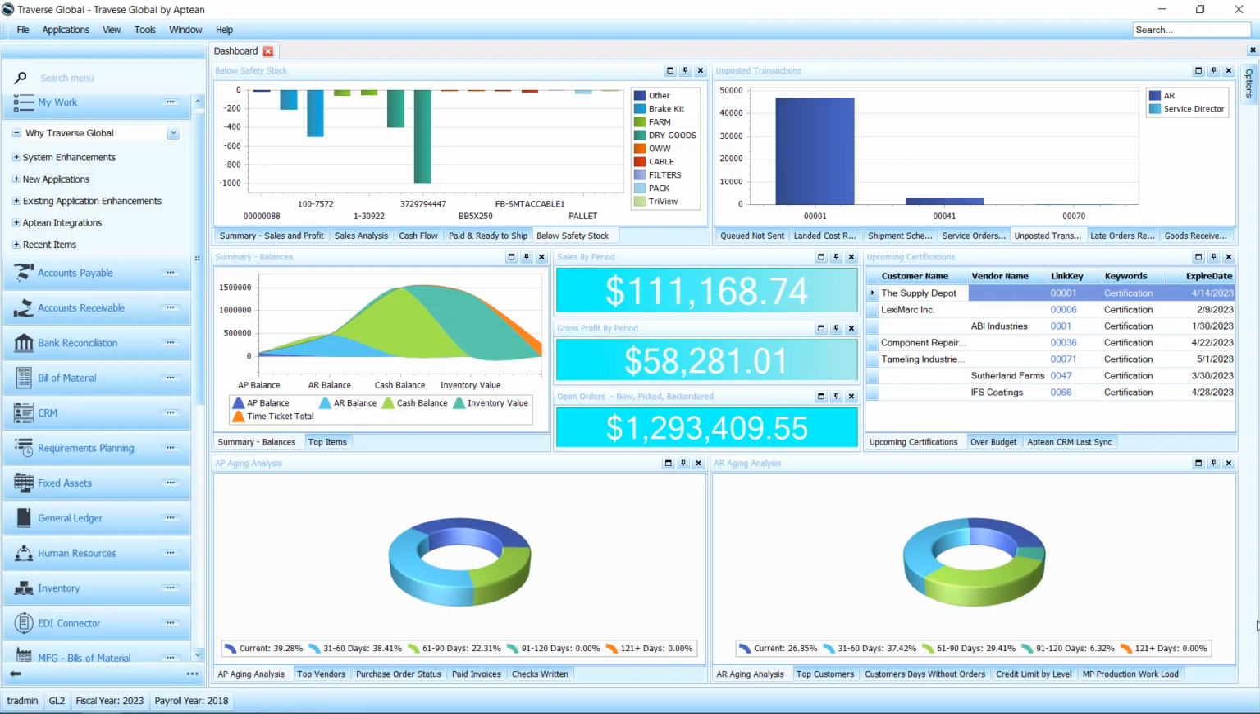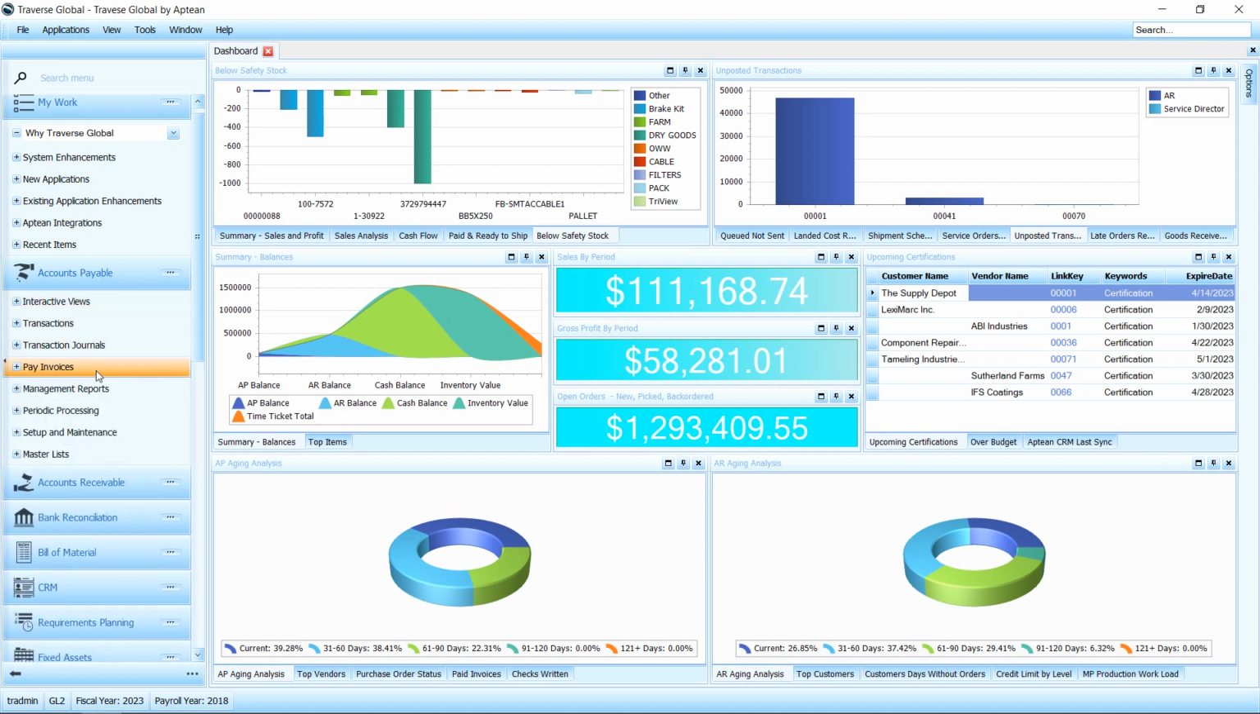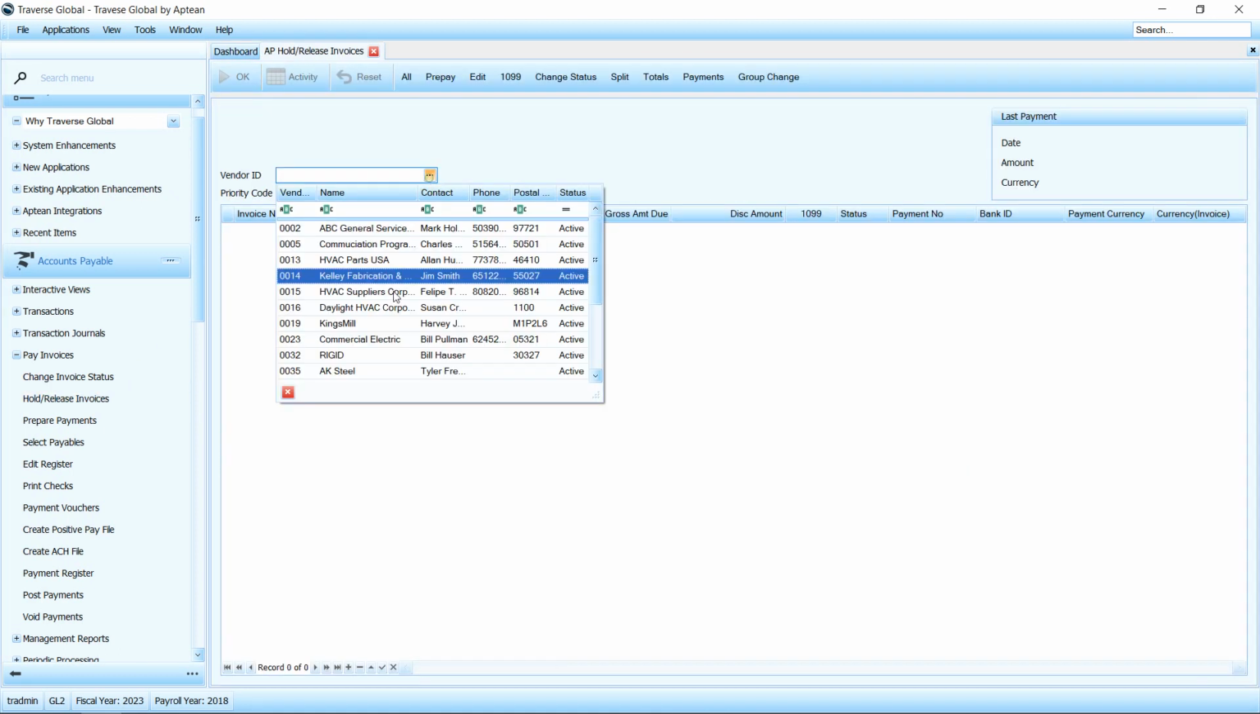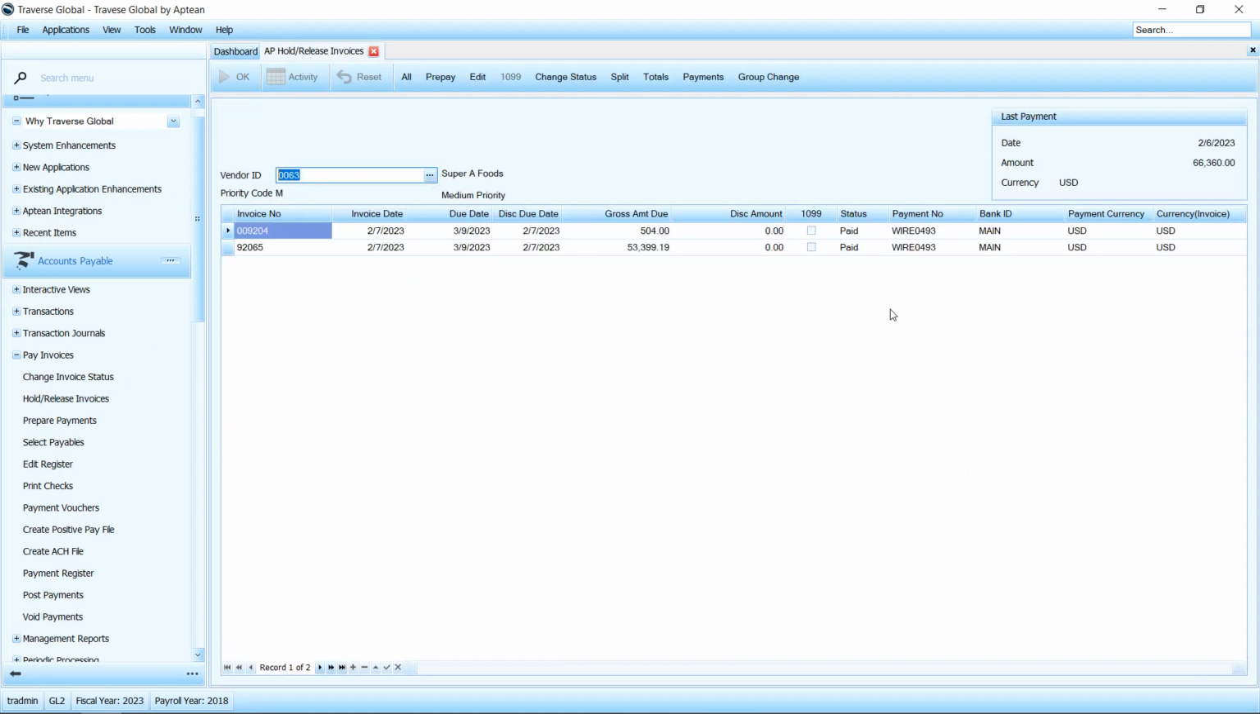Let's go fix that. To review, this week we did have to go into our pay invoices, hold release, and create a large wire directly to our supplier. So we came in to hold release and we prepaid or marked these as being paid with a wire that I may have completed online. Rather than wait till next Friday to prepare and post this large entry, I'd like to prepare and post it all together right now.